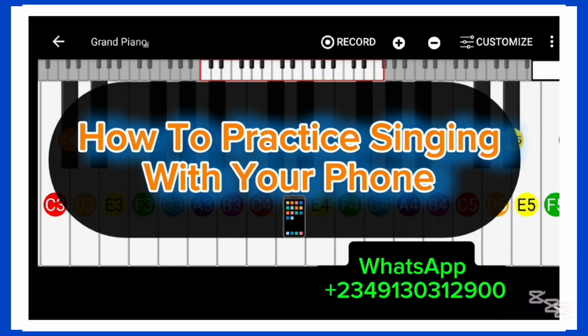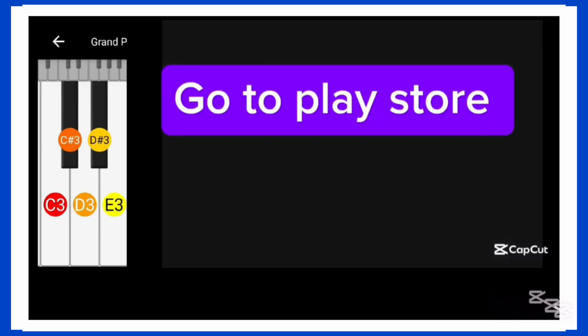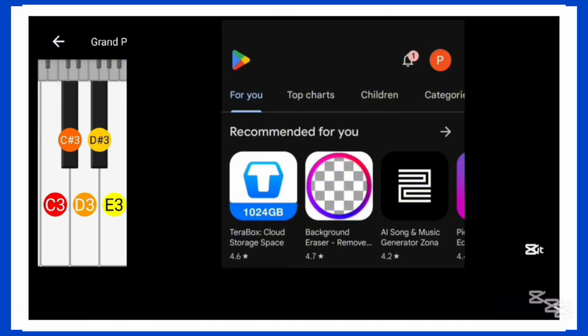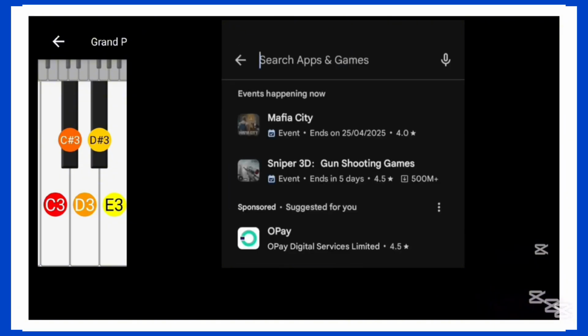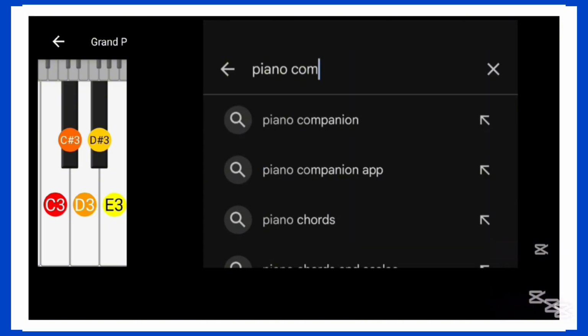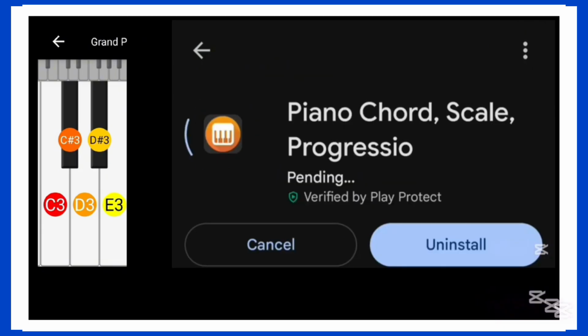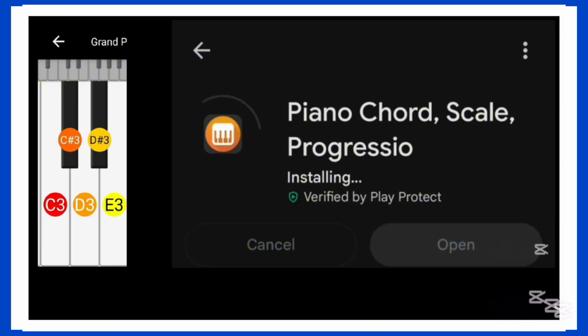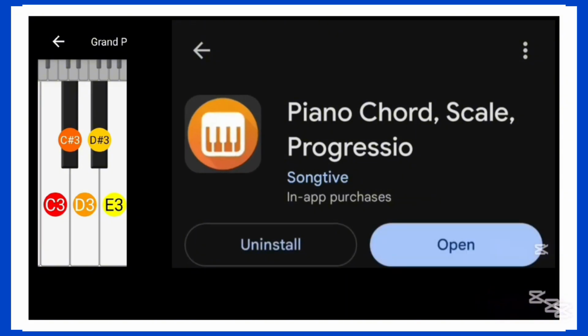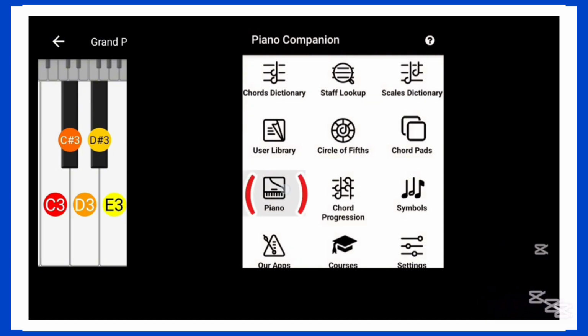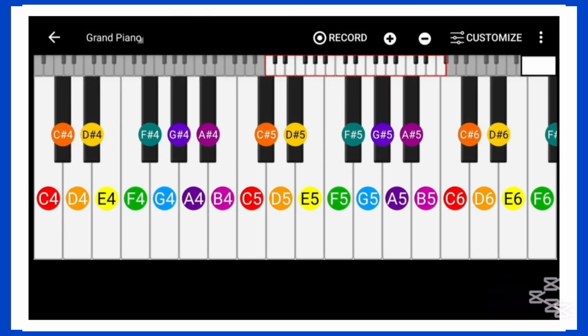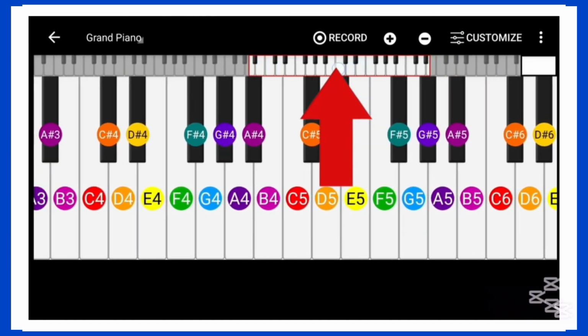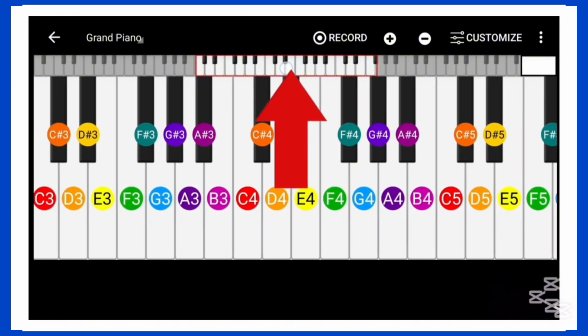First of all, go to your Play Store. Then you type Piano Companion. It will come out, allow you to install. After downloading, allow you to install very well. Then when the installation is over, open it. Then click on piano. It will pop up something like this. You shift that place to get to C4 at the middle.